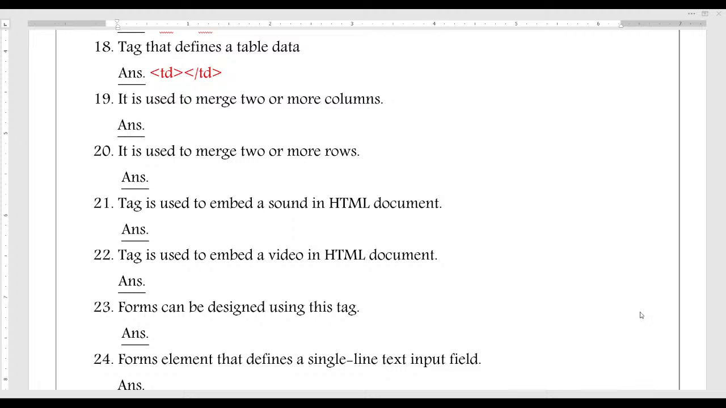Saleh, when it will finish? When we finish the notes. I'm trying my best to cover all the questions.